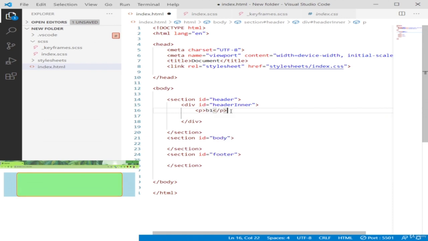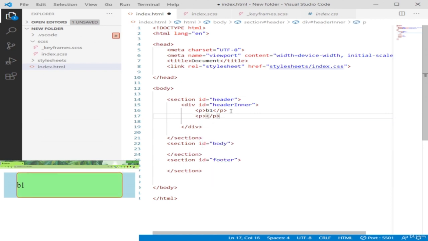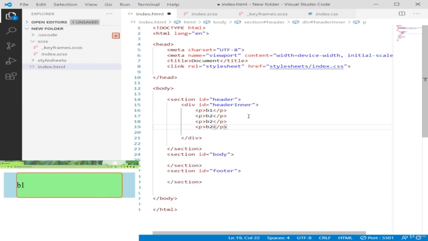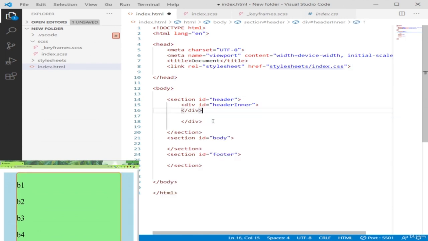So say B1, I'm just gonna, B2, just gonna copy this. Call this one B3, B4. And we're gonna put this as well in its own div. So we're gonna say div. It's gonna get the ID buttons. Okay.